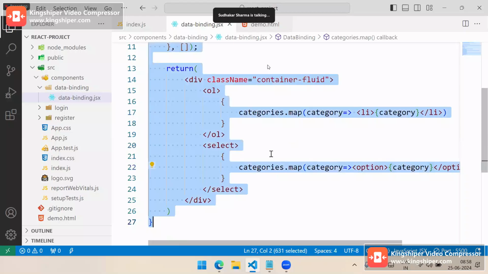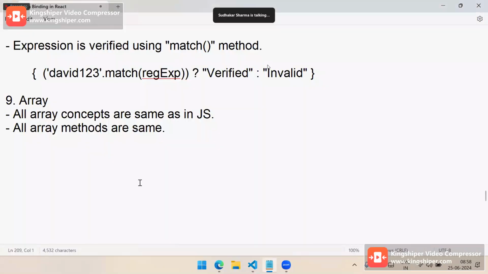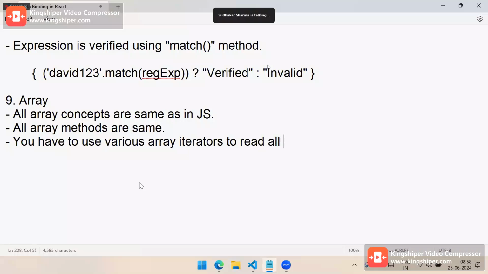Now, I will just give an example here. Based on that, here I will give a point. You have to use various array iterators to read all elements and present them in the UI.